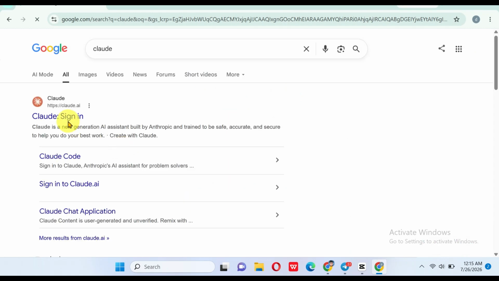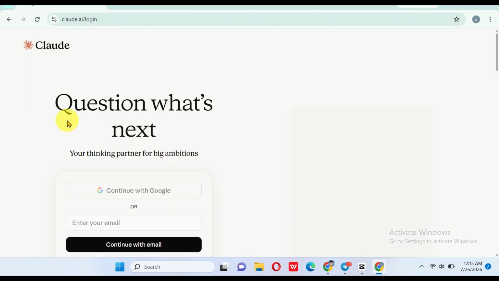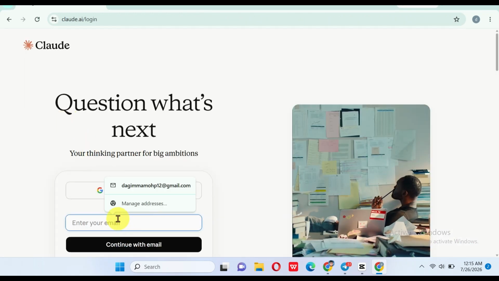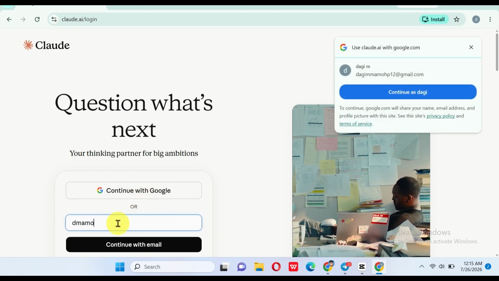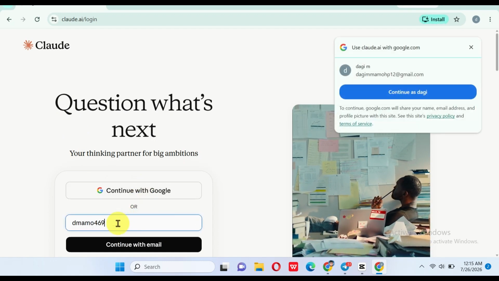Next, go to Claude AI. Then click Continue with Google or Continue with Email. If you choose email, enter your email address. Next, click Continue. Open your email inbox and click the sign-in link that Claude sends you.